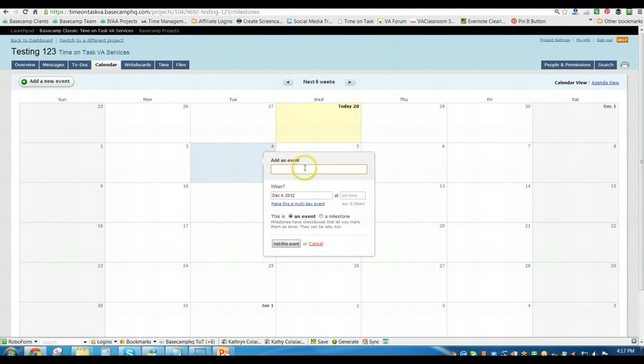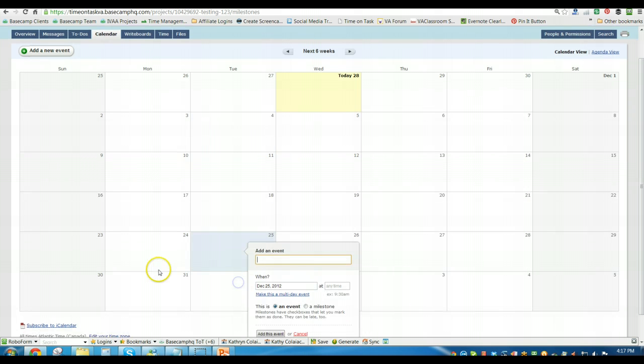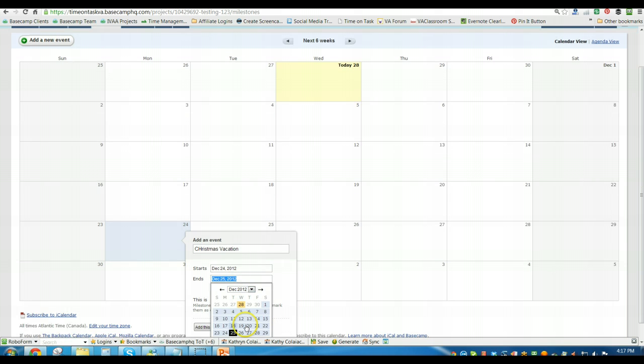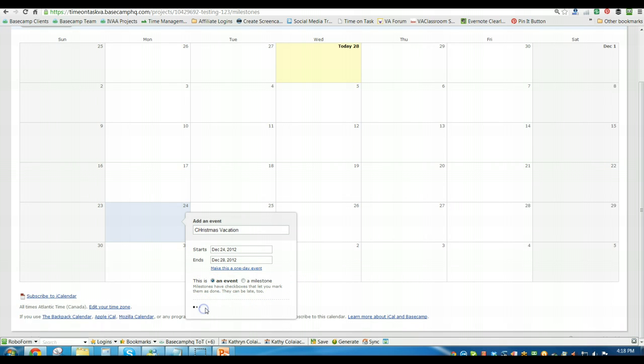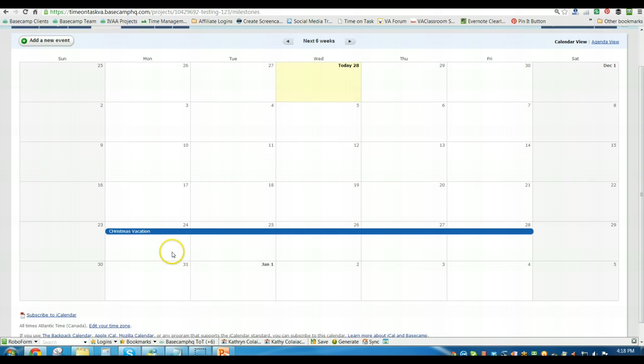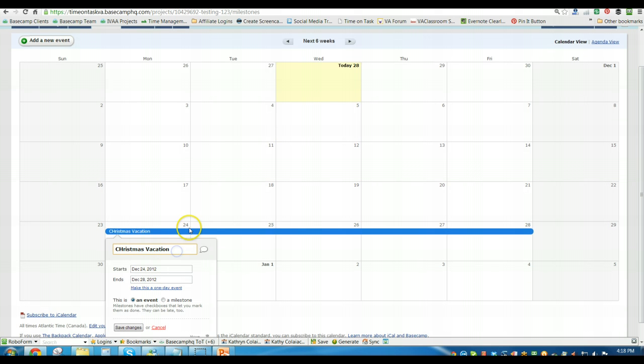You can add in different events and make it a multi-day event. So for instance, if I'm going to be on Christmas vacation, I can add this in here. I'm going to make it a multi-day event, and I'm going to pick the date that it's going to end on. And once I save this as an event, it'll show in here that there's something happening on this date. And if somebody wants to click on that, they can open it up and see what the information is all about. And so for these, you really want the titles to make a little bit of sense.